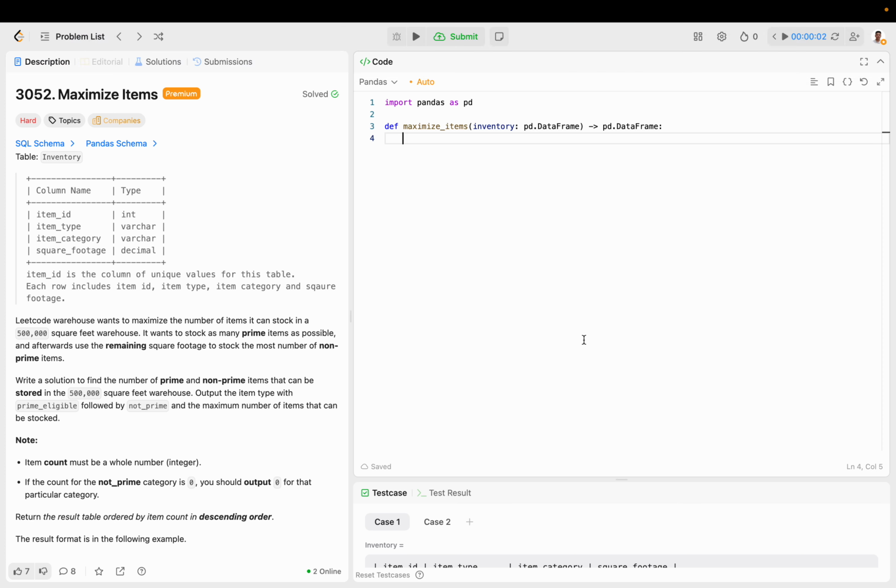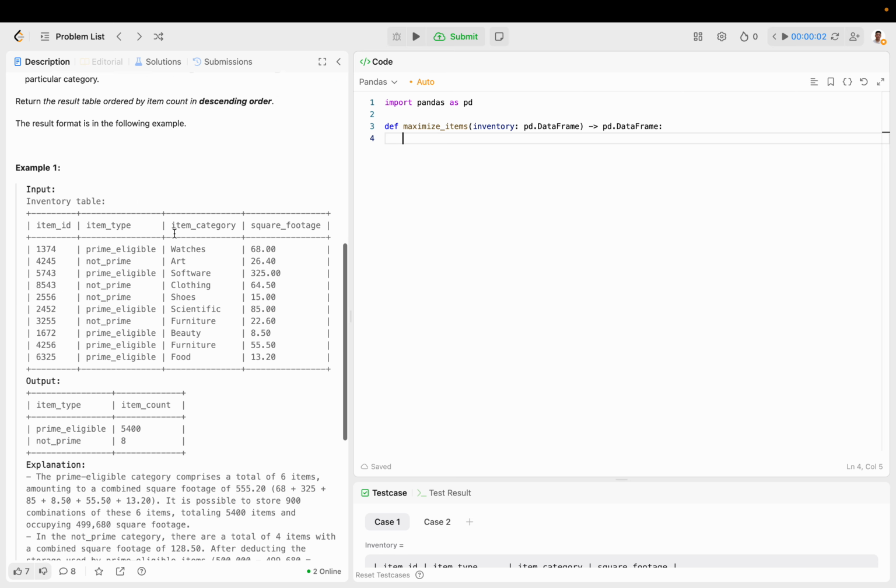Today let's go over a premium hard question in the database/pandas category that I just solved on my own. So I'm really glad that I was able to come up with my own solution to this problem without any help. And I thought it was pretty straightforward. So let me show you how I did it. This one's called Maximize Items, number 3052.